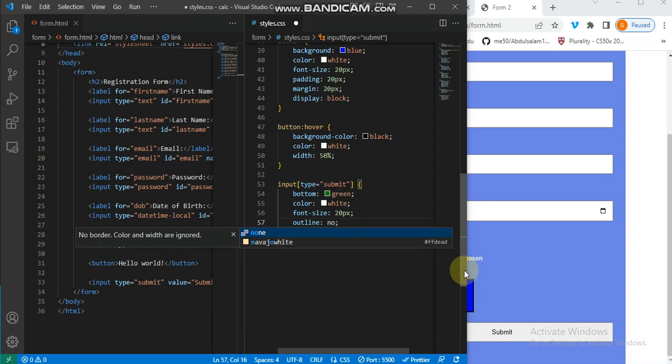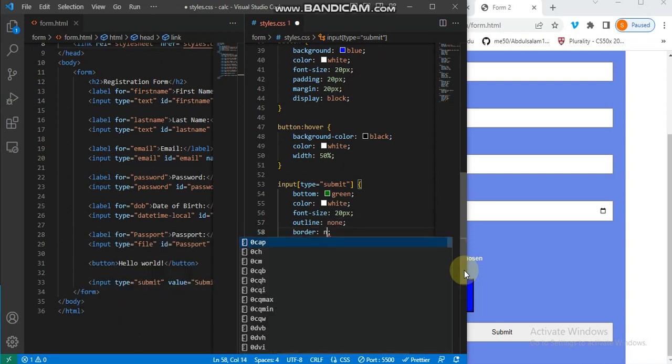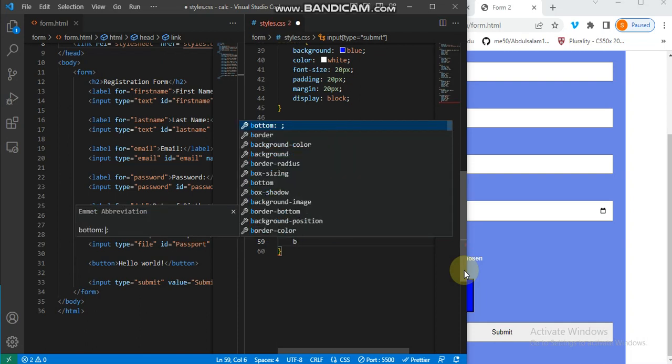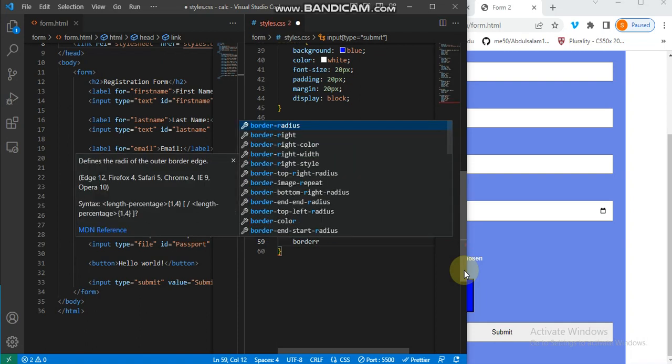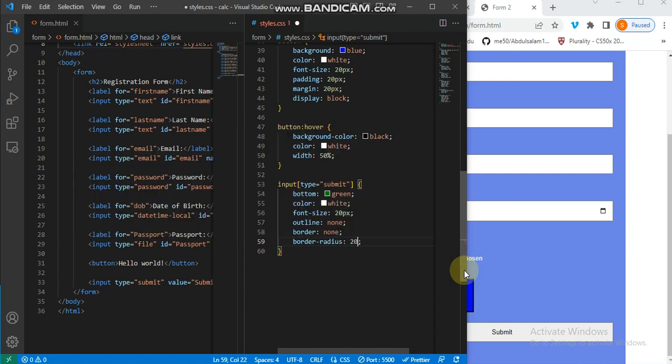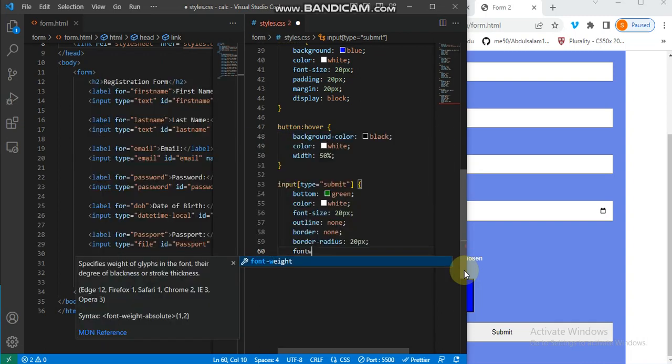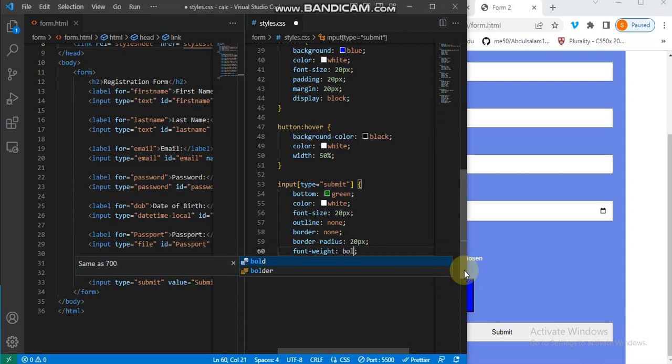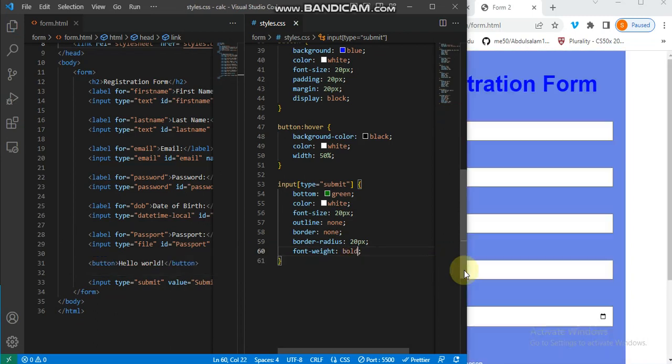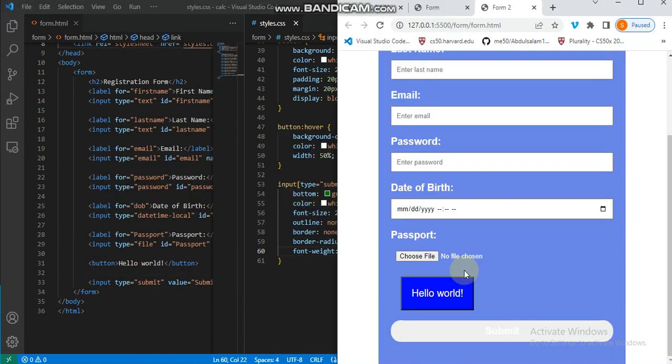Outline none. Border set to none. So the next thing I'll be having is the border radius and the font weight. The border radius set to 20 pixels also. Then the font weight set to bold. So I save my file. Then this is what I should be having once I come down.